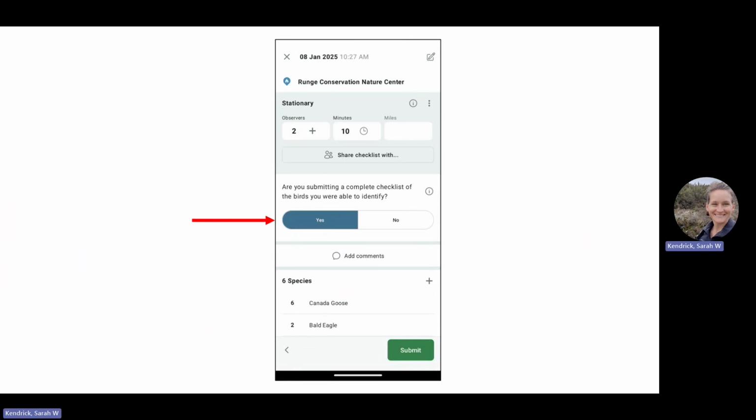Click Yes if the list includes all birds you were able to identify. If this was an incidental checklist, then it will automatically say no. Check to make sure all the birds you saw are on the list and the number of individuals is accurate. Add any comments that you need. Then click Submit. You did it.